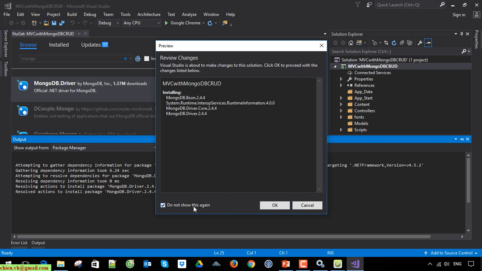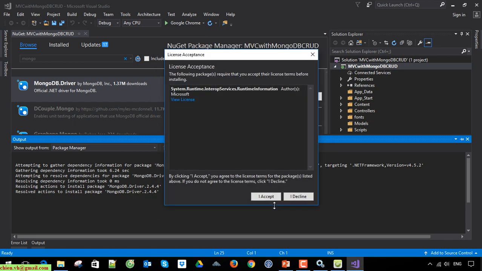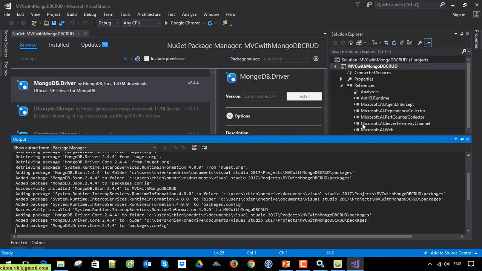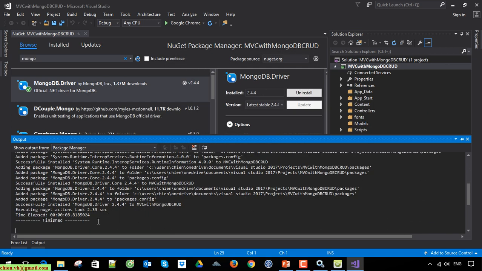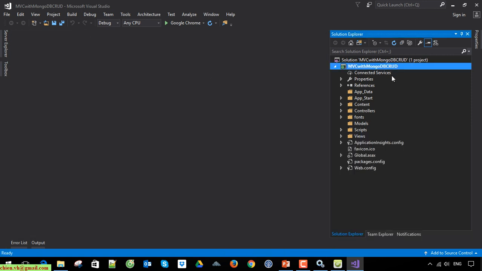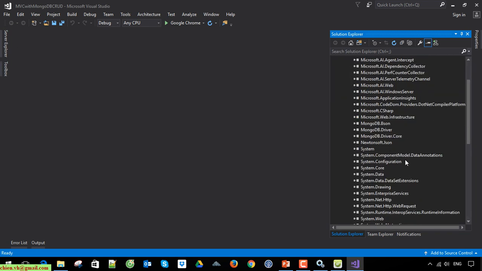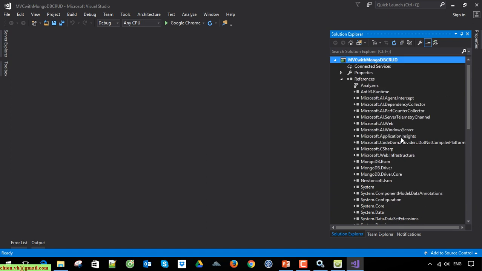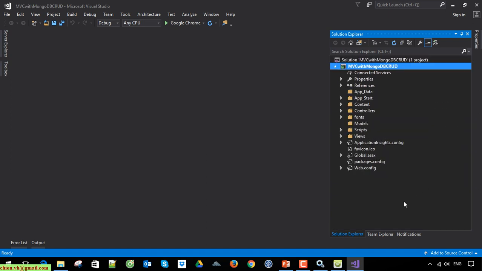Do not show again. Okay, accept. Finish the installation. Okay, so after installation is done, you click on the reference here. Scroll down to see we have MongoDB BSON driver. Okay, so that means for now the driver for MongoDB has been successfully added into this project, and now you are able to use it for coding.